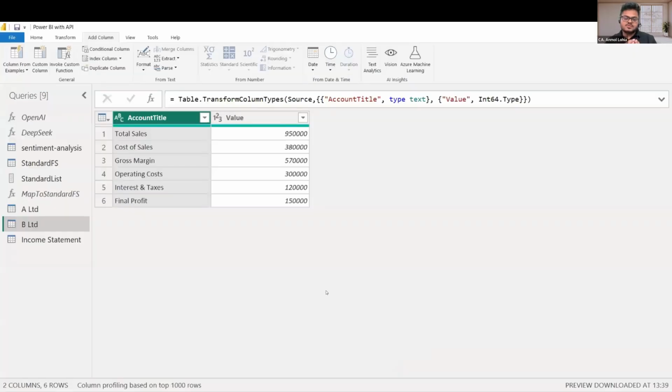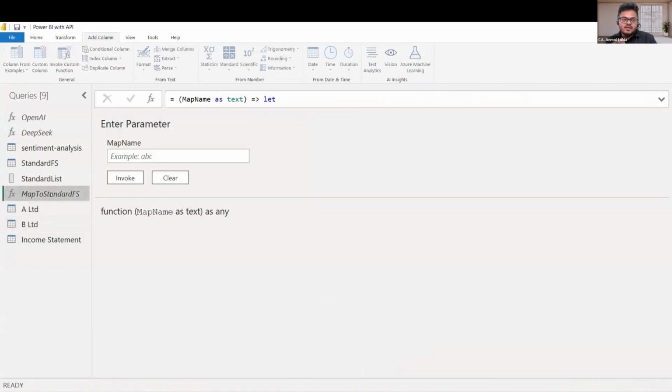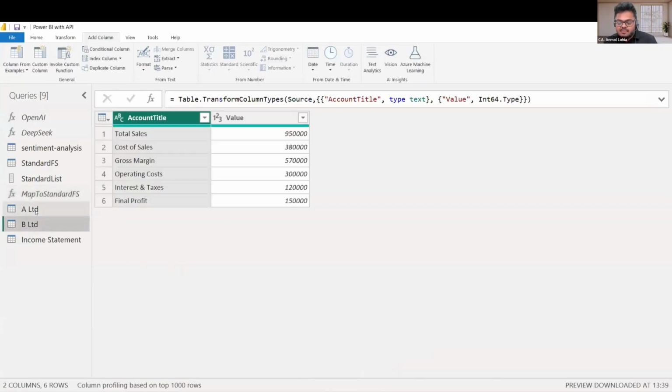Okay. Now this is Power BI's backend, Power Query. What I have done here is I have again integrated the API of DeepSeek using M query in the advanced editor. I'm again not going to open it because of the API key issues. Now I've imported A Limited and B Limited's financials here. I've just imported a part of it, not the entire thing, so that we can do it faster.